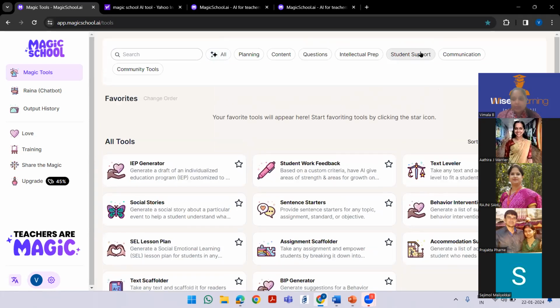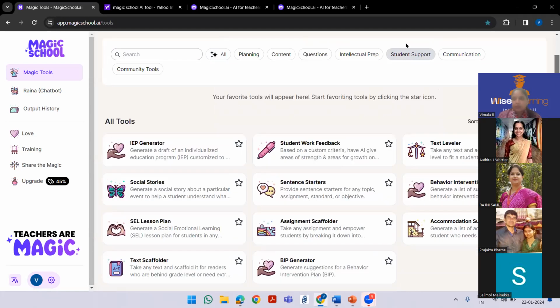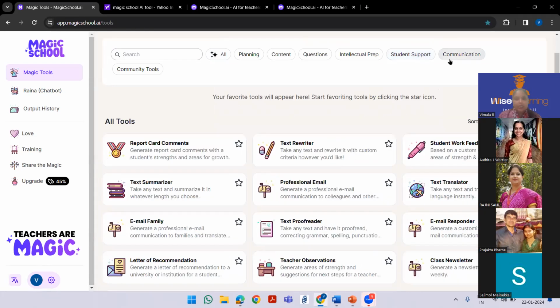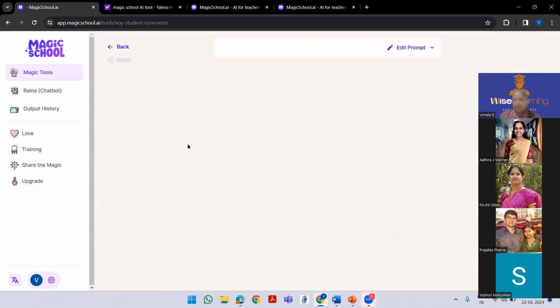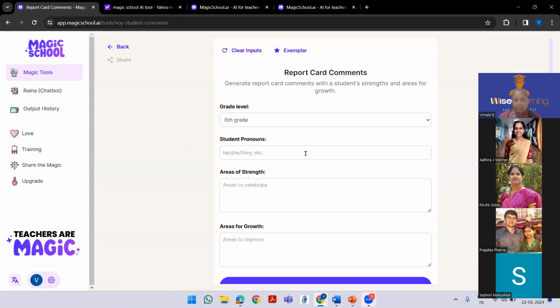Next, let me show you rubrics, when I want to add communication. In my communication, what are the comments? How to add the report card comment, which is very necessary in our session as a teacher. For the student pronoun I can give a name, I can say Aditi, one student. What is the strength of the student?